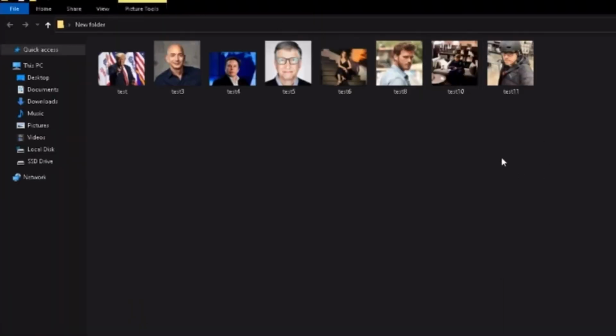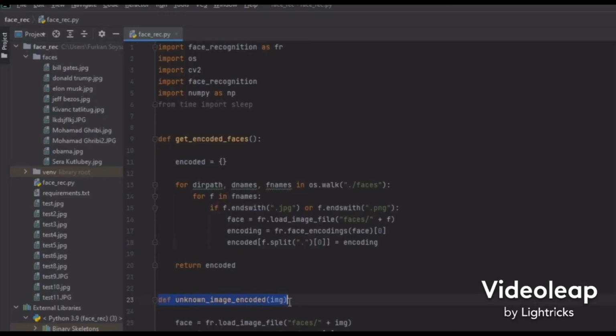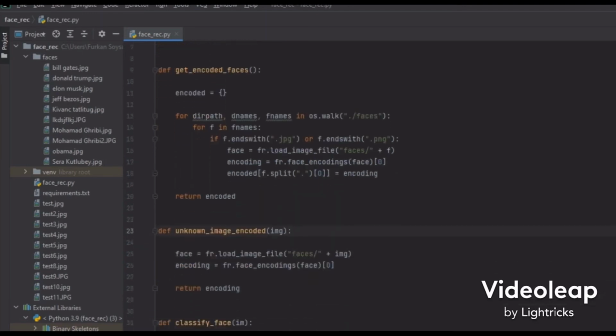In this folder, I have some files. As we can see, they are called test1, 2, 3, 4. And here we can see this method. This method encodes all these given faces. Why do we do that? We do it so the compiler can deal with these files, these faces, and this information that exists.